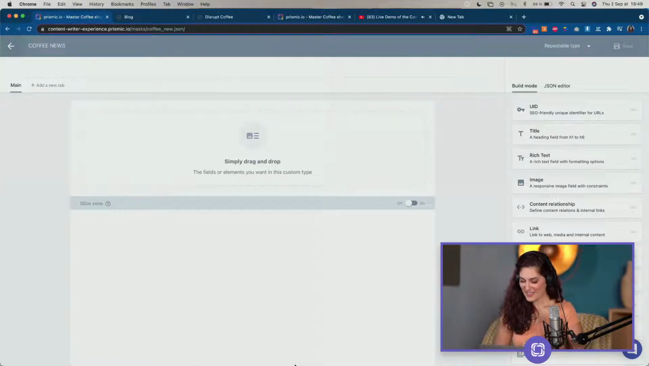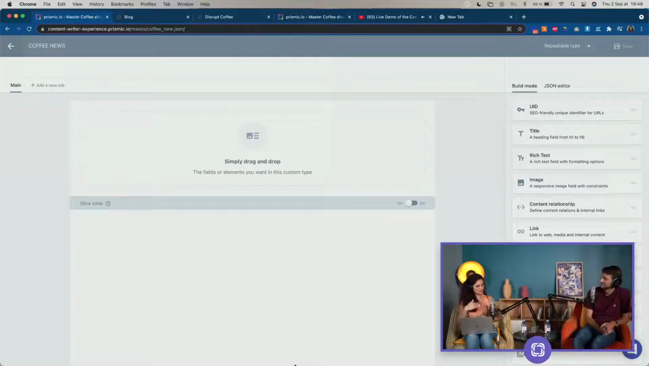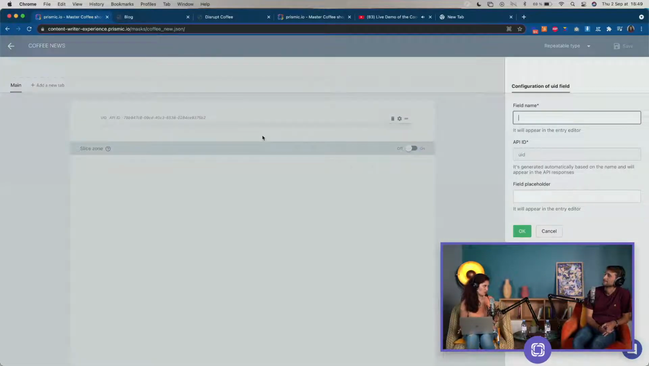So, same structure as we had in our documents. We have the static part on top, and then you will enable the slice zone so that you are able to create or add your slices in. UID, which can be drag and drop. All of the fields can be drag and drop from the sidebar. So this is the way that templates are created. We try to make it as fun as possible.